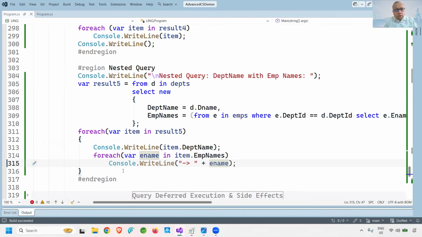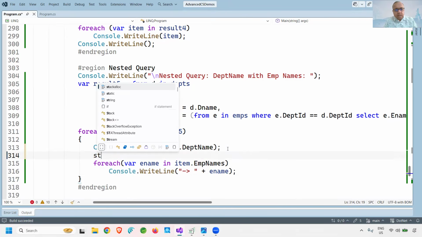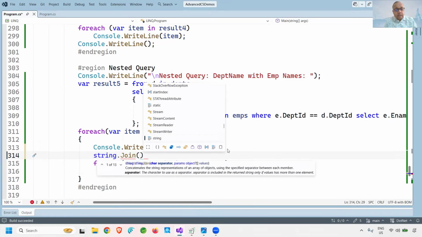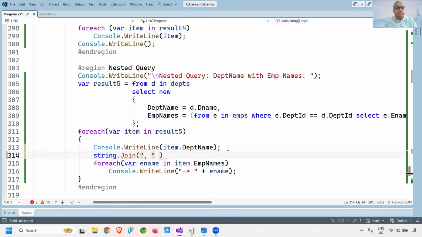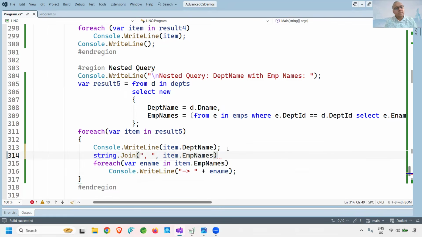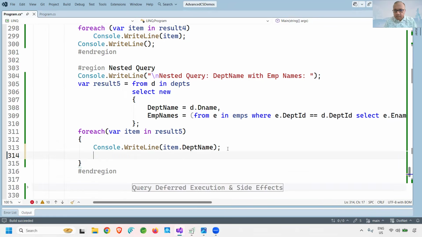Well, you can also take a shortcut. If you want to iterate through all these strings in any IEnumerable, we have a ready-made method called string.Join. In string.Join, the separator is a comma, and I want to pass the IEnumerable, which in our case is item.EmpNames. That's it. This particular string I can display just beside this department name. So let me go ahead and try to display it over here.